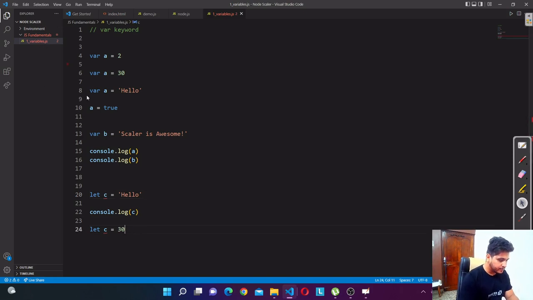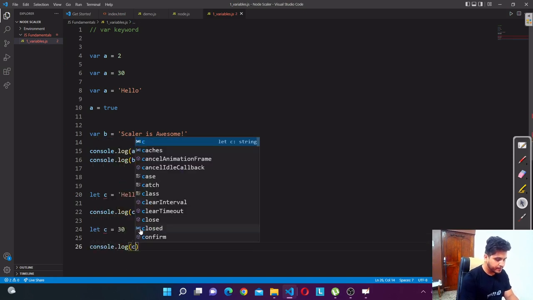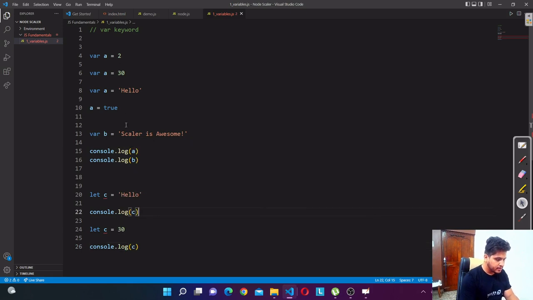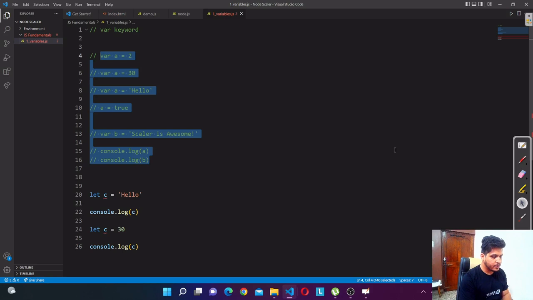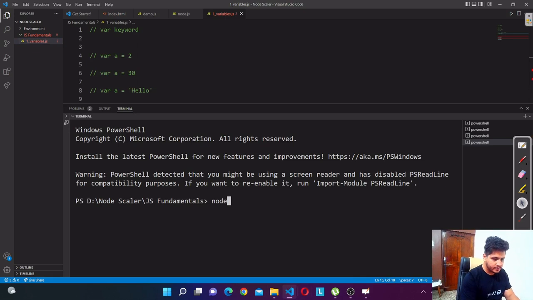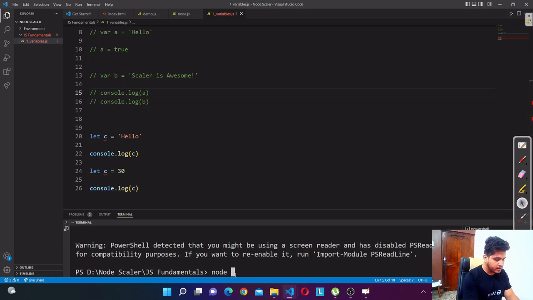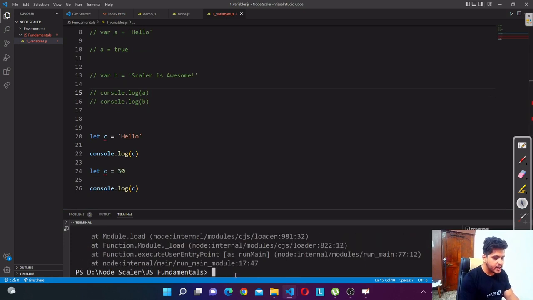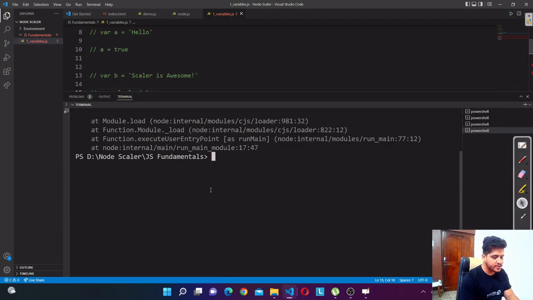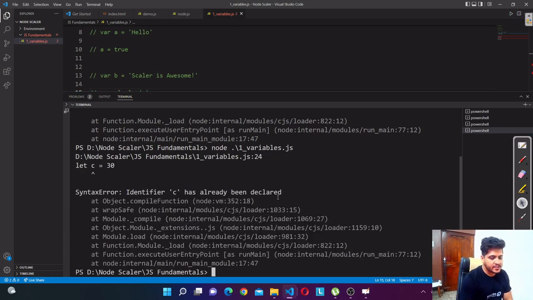If we run this code now, let me type console.log c over here also, and let's comment out this code, and I can run this code now. So I'll say node variable.js. I'll run this file, and now you can see the terminal has thrown us an error, and it says identifier c has already been declared. So you cannot redeclare this variable now.